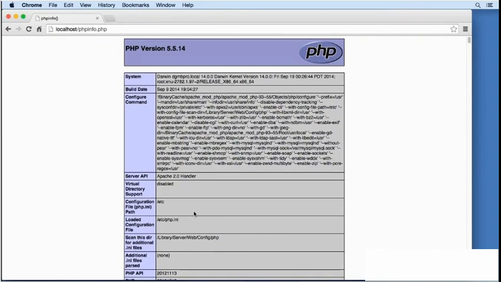I'm working on Yosemite, the most recent version of Mac OS X as of the time of this recording. Notice that I'm running PHP version 5.5. If you need to switch to another version of PHP, you can get the PHP installation files from php.net. But this is the version that's included by default with Mac OS X.